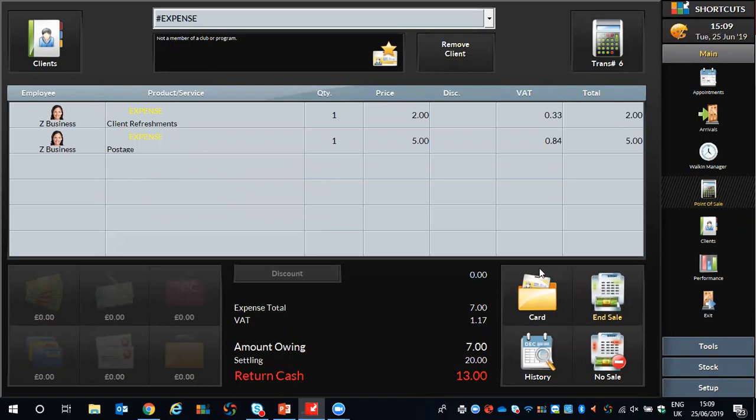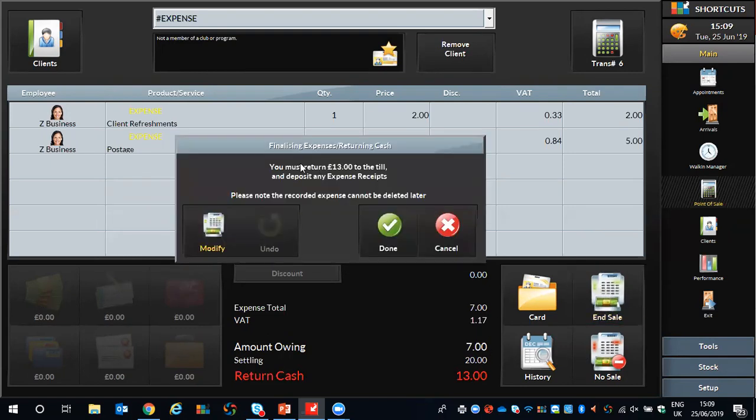And all importantly, we click the end sale button. Now you will see down the bottom, it says return cash £13. So we click end sale and it will say you must return £13 to the till and deposit any expense receipts. Please note, the recorded expense cannot be deleted later. So please don't make any mistakes at this point, ladies and gents. Make sure you're returning the correct amount.